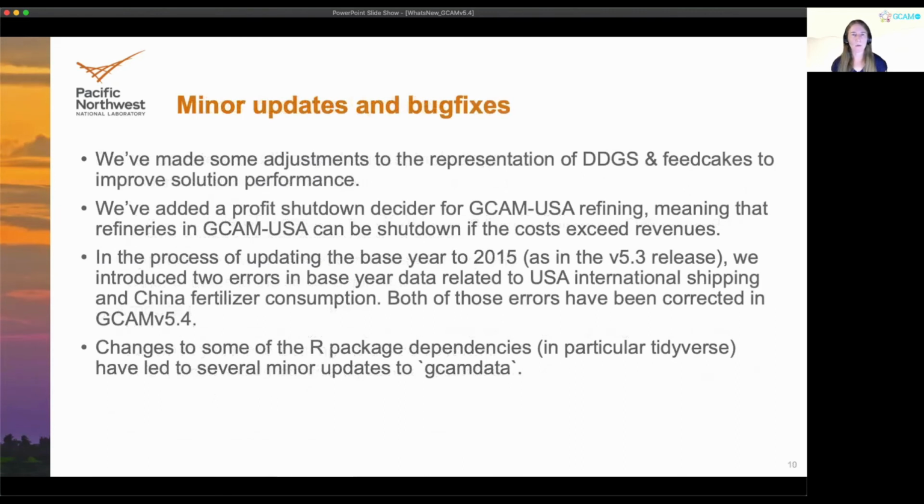Lastly, we've made a number of minor updates and bug fixes, including adjustments to the representation of dried distillers grains and feed cakes to improve solution performance. We've added a profit shutdown decider for refineries in GCAM USA, meaning that these refineries can be shut down if costs exceed revenues. We've corrected some minor errors introduced in the previous release version.